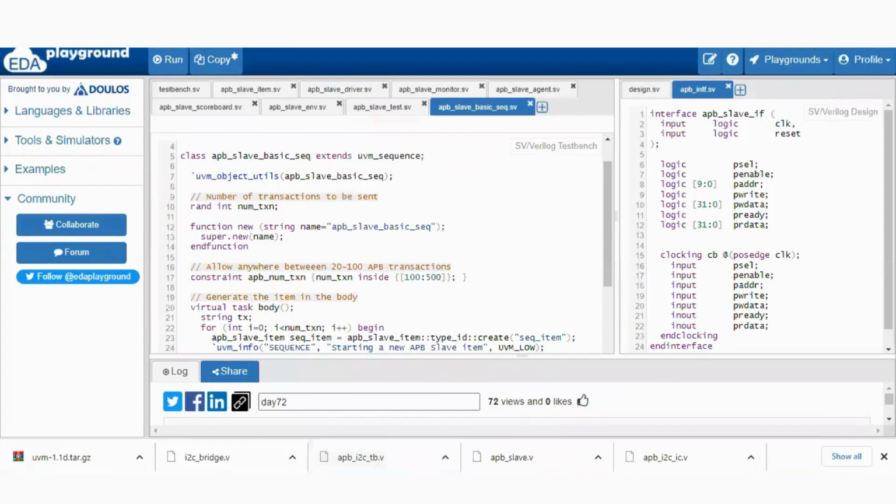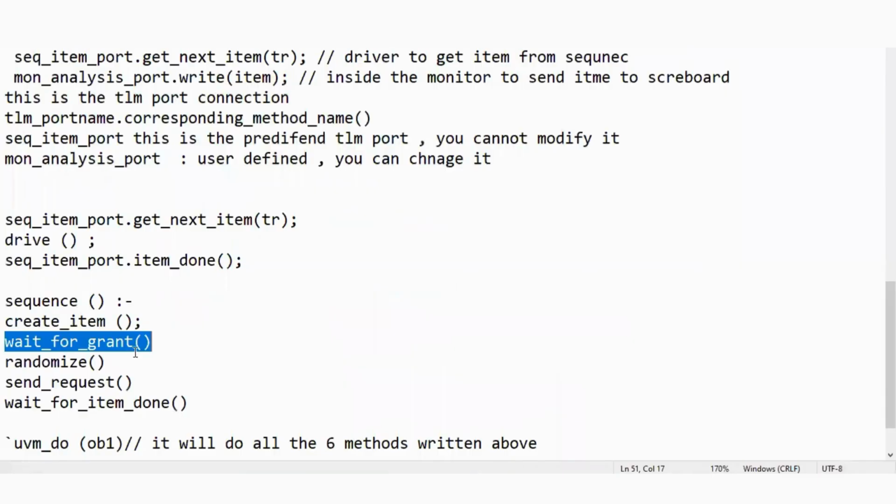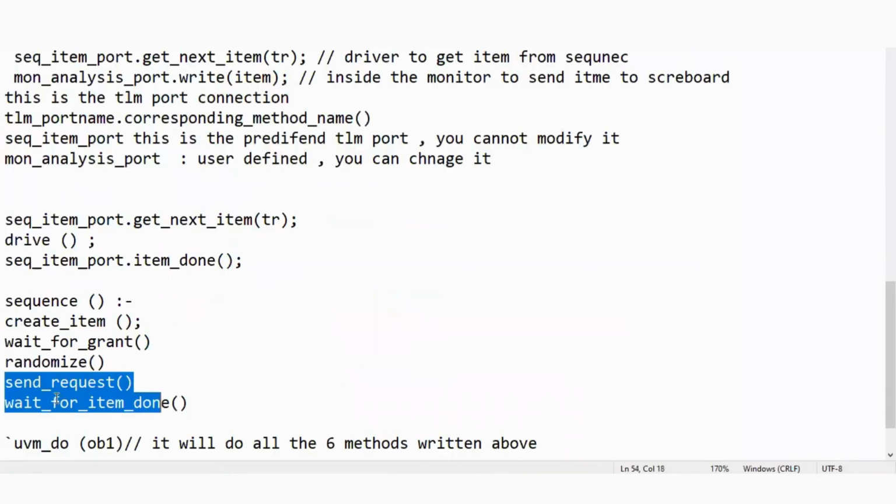Can you show the tick UVM do? This is the tick UVM do. I will share the code where I have written all those things step by step, so you can check. So instead of tick UVM do, you can use tick UVM create. It will create and it will wait for grant. Then you can do randomize. After randomize, tick UVM send. So tick UVM send will do all the next steps: it will send the request and wait for item done.